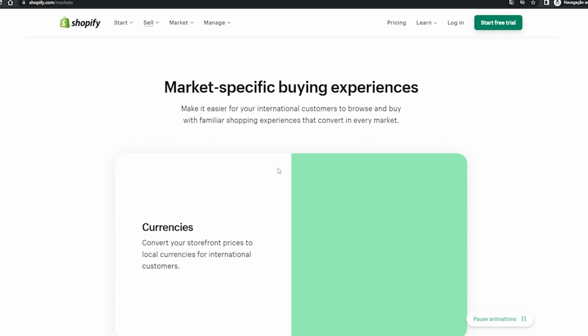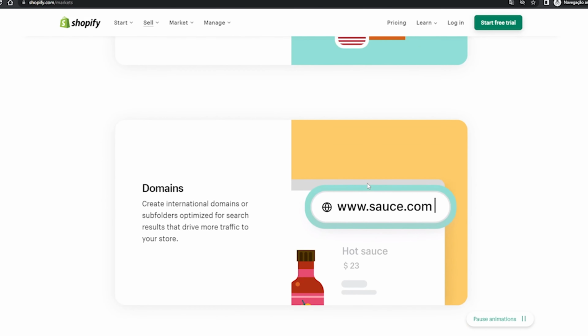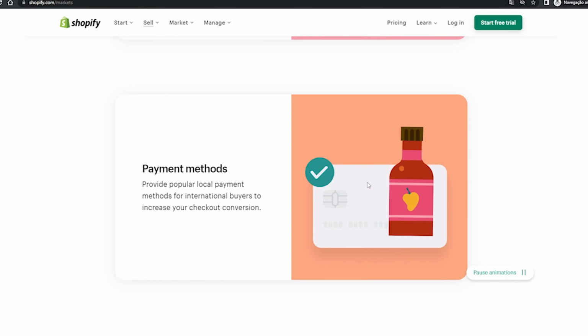So, in this tutorial, I'm going to show you how to set up Shopify Markets for your dropshipping and e-commerce Shopify stores. So let's get into it.